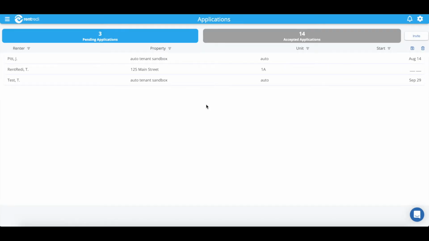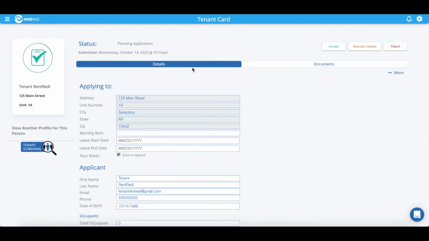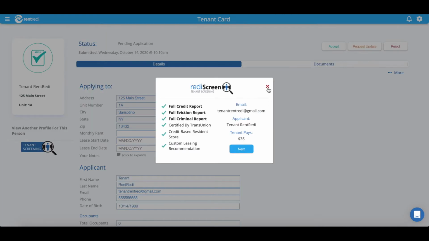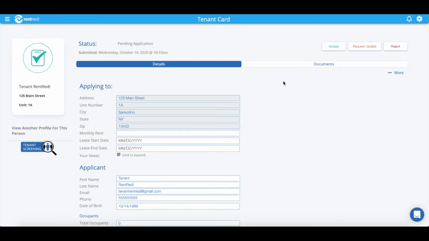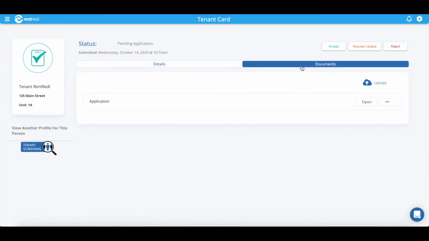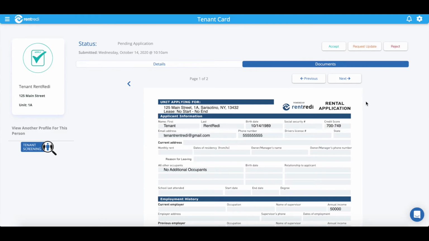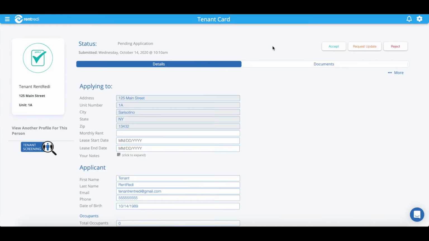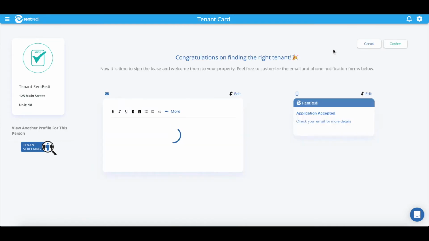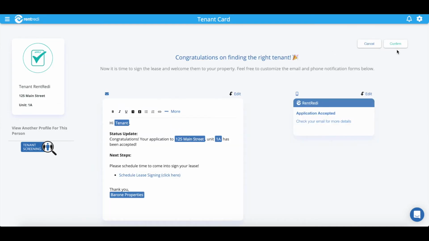When you click into an application, you'll be able to see the results of the screening off to the left-hand side. You can also click the blue tenant screening button to manually request a screening. Additionally, you can see a PDF version of the application as well as any submitted documents your tenant uploaded. After you've reviewed the application, you can one-click accept or reject the tenant with a customizable response template.